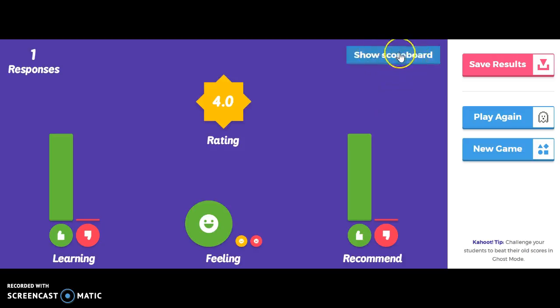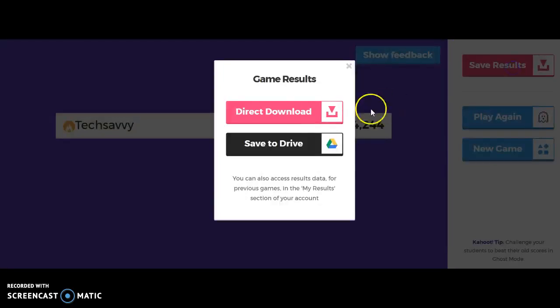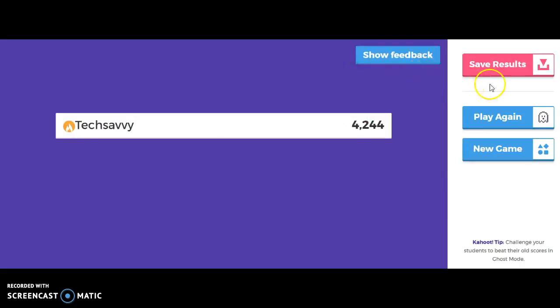You can also do show scoreboard. And it would tell everybody all the teams, what their scores were and the order that they were in. It would always be the winner at the top. And also you can download your results or you can save them to your Google Drive. So this is really cool if you do keep the scores for bonus points or anything like that, or even if you use this as a quiz tool to give people an actual grade. So you can either play this game or you can create a new game. So you can go back and forth on this.